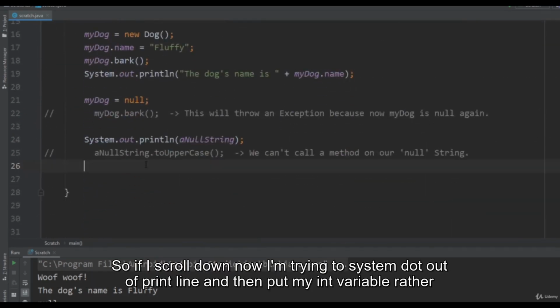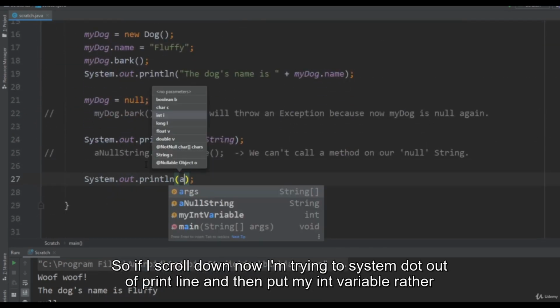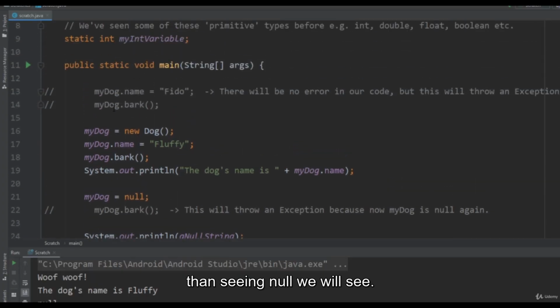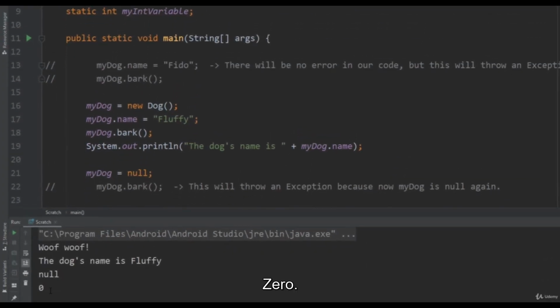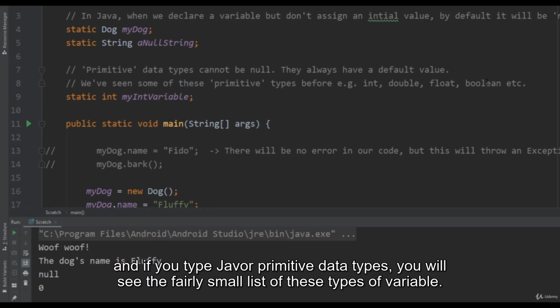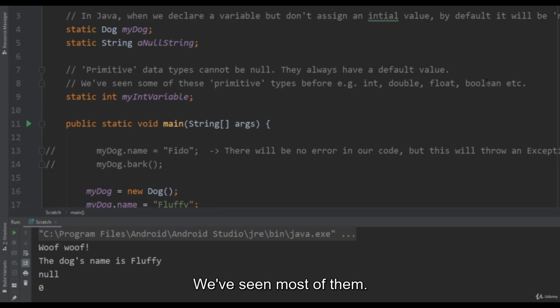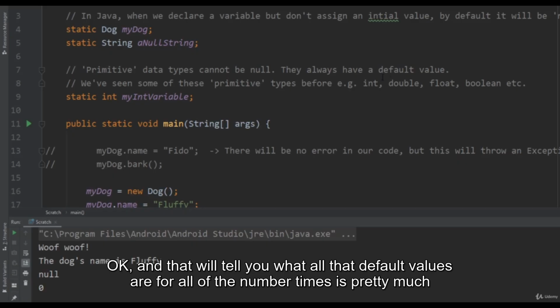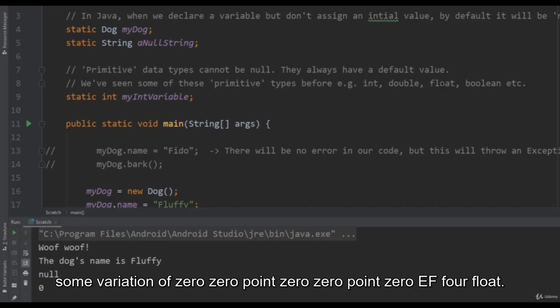So if I scroll down now and try and do System.out.println and then put my int variable, rather than seeing null, we will see 0. So as it turns out, an int variable defaults to 0. A boolean variable defaults to false. And if you type Java primitive data types, you'll see the fairly small list of these types of variable. We've seen most of them, and it will tell you what all their default values are. For all of the number types, it's pretty much some variation of 0, 0.0, 0.0f for float.